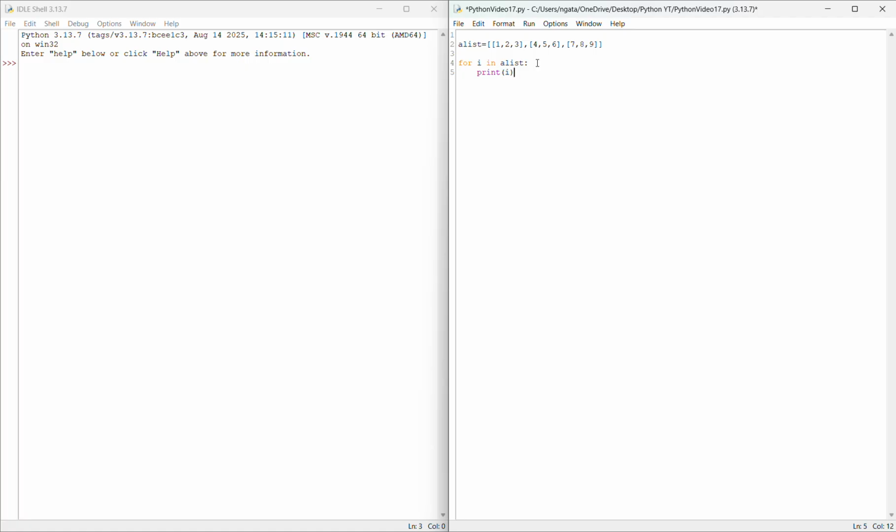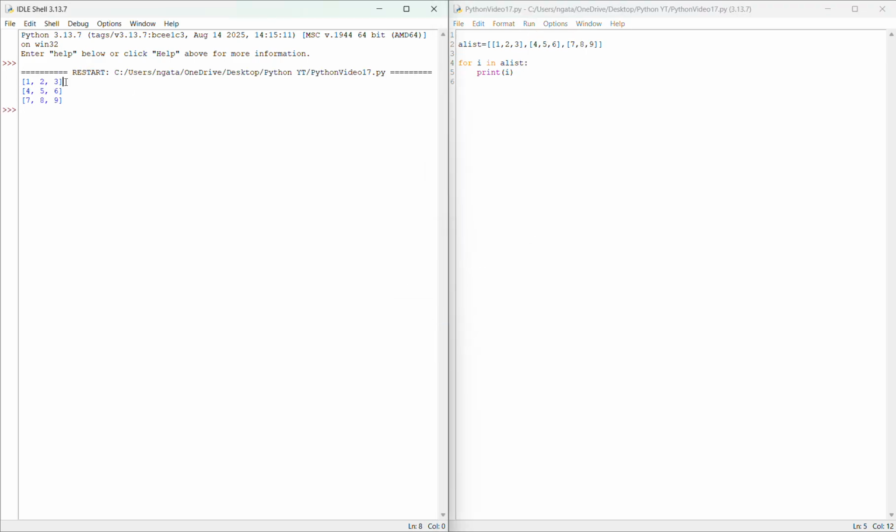So if I print i, you see it prints 1, 2, 3, because this is the first spot. And then it prints 4, 5, 6, and then it prints 7, 8, 9. And you'll notice it prints them inside of the list because the first spot as a whole is a list.